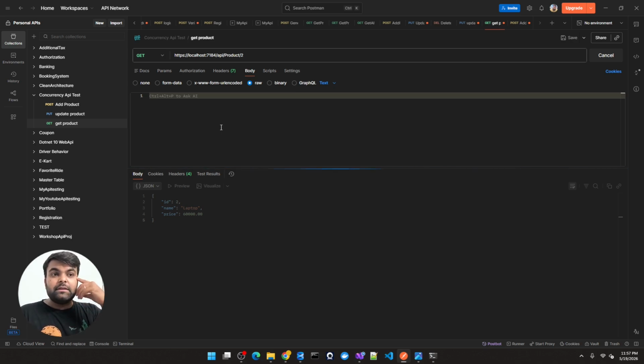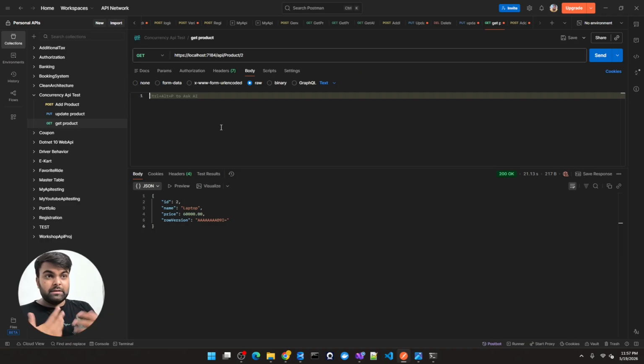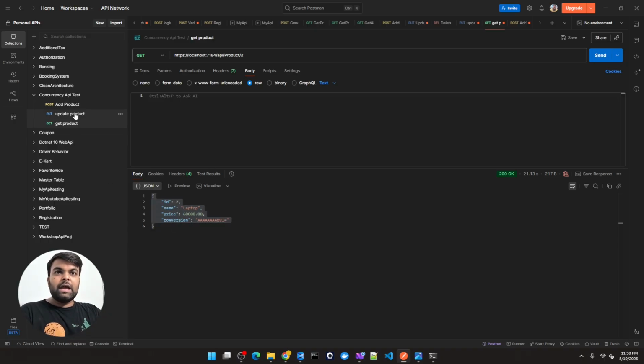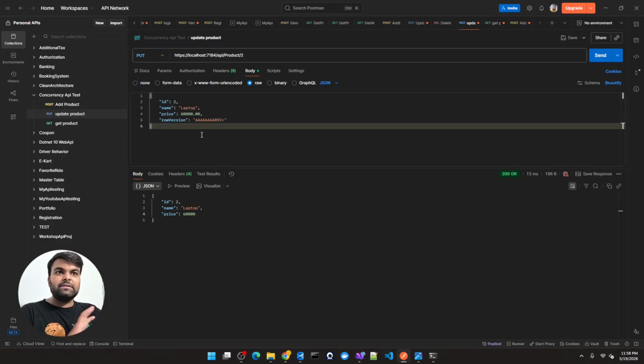Another thing is that nowadays concurrency is becoming very challenging, of course, whenever we work with microservices. If you have implemented LINQ or ORM, at that moment you have to fix things as soon as possible. So we got the row version, but you can see we got this base64 string. First of all, I will copy this, go to the update product API, and send the row version there.